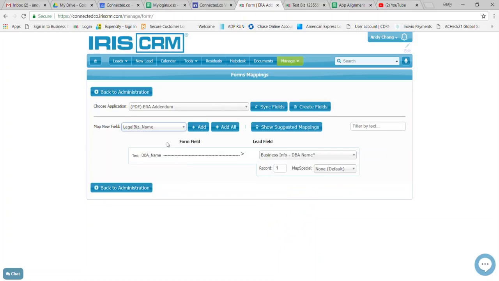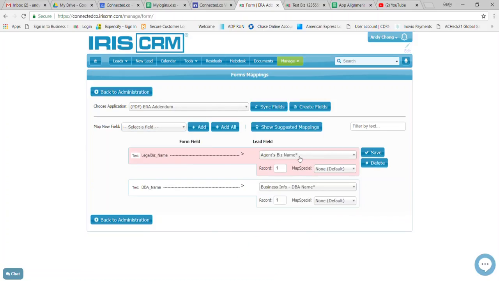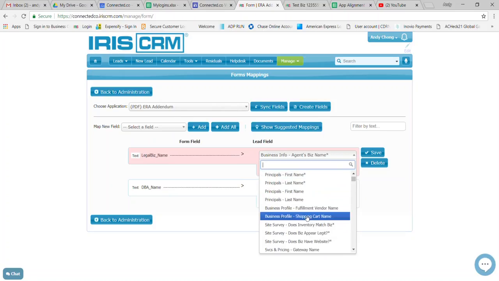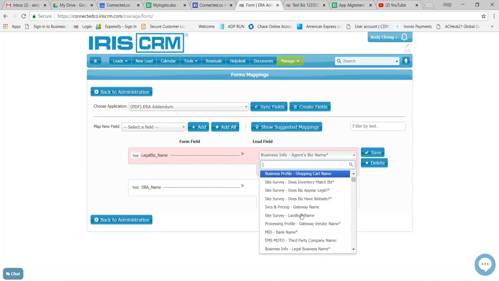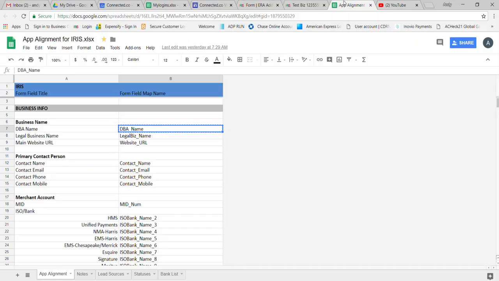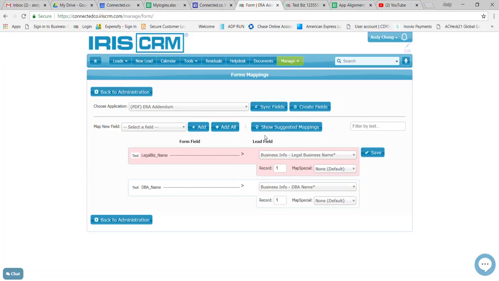We're also going to do legal business name, add. This one is a little off. It's using agent business name. So what we're going to do is scroll down to find one that's closest, and here it is, the business info tab, legal business name field. And if you go to our little mapping cheat sheet, it's business info tab, legal business name field. That's the field that we want to map, and just save it.